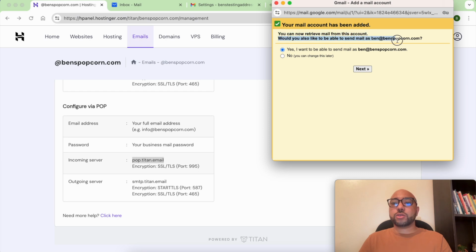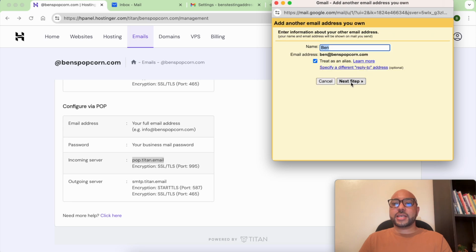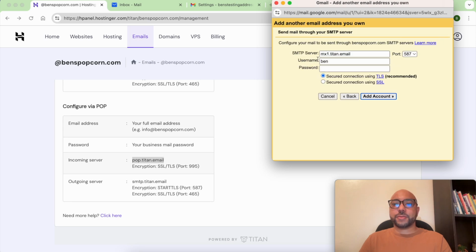If you want to also be able to send emails as this new address, you can check it like that and hit next. Click on next step. For the SMTP server, it is this one, smtp.titan.email.